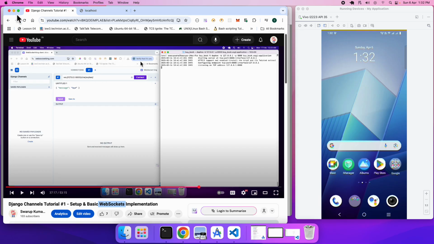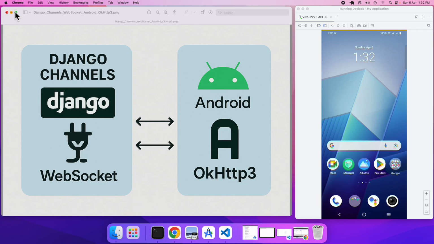But in this video I want to extend it a few steps farther because I have already created a custom Android app which is making use of the OkHttp3 protocol in order to connect to Django channel. Yes, you rightly heard. As you can see over here, my physical phone is connected and I will be using an Android app which I have already created over here. Let me show you this.